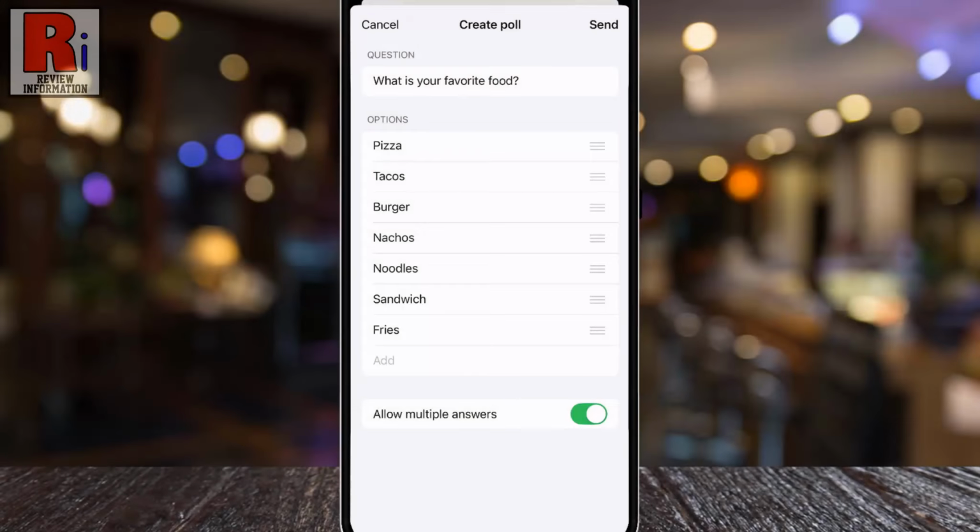You will see an option labeled Allow Multiple Answers. Leave this enabled if you want participants to select more than one option. Otherwise, toggle it off. You can drag the 3 lines next to each option to rearrange the order.